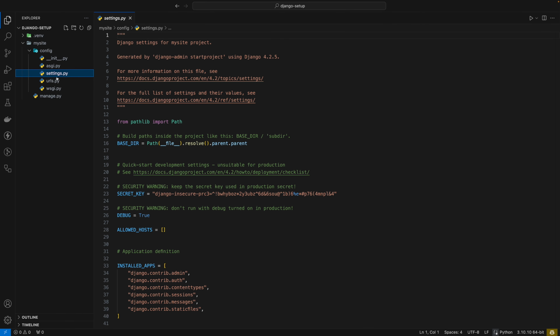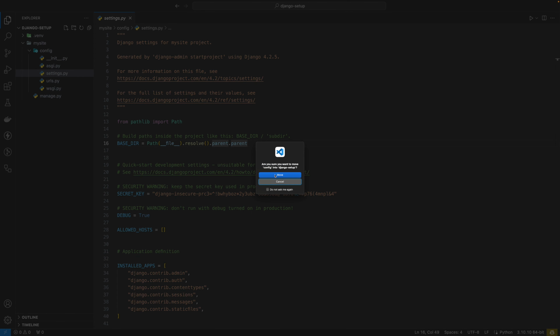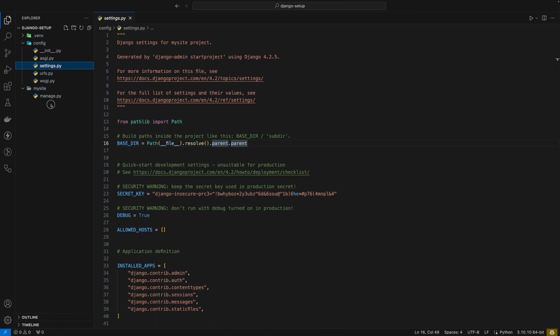Now let's open settings.py, and currently Django is using my site as its base directory, but I'm going to use Django setup as a base directory. So I'm just going to move both config folder as well as manage.py outside. Now we can just delete this.